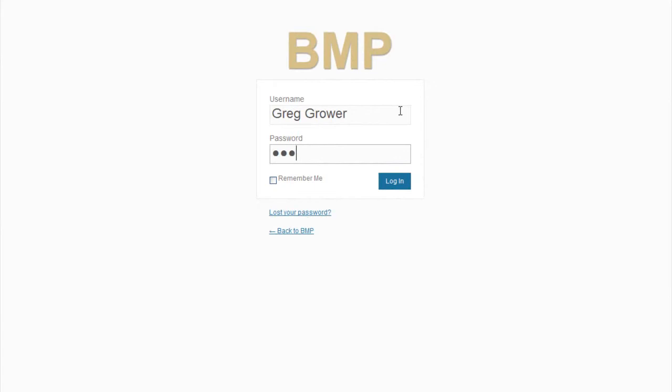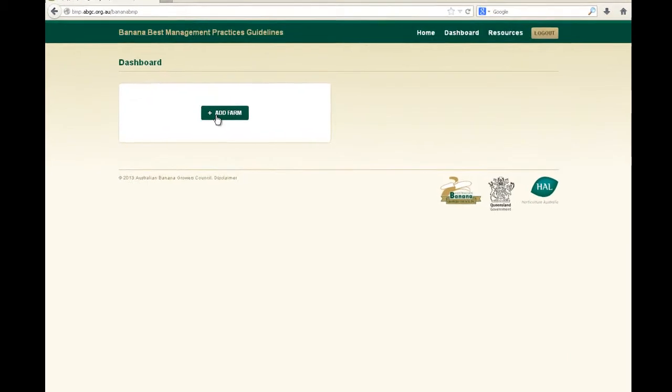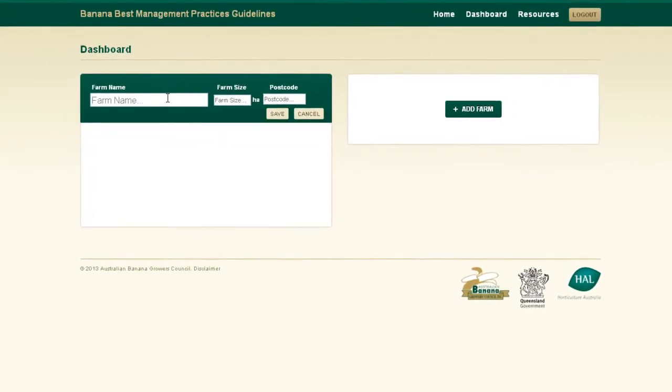Once you have logged in, you will see the dashboard page. This will become the central place to navigate around the Banana BMP. Start by clicking on the Add Farm icon. In the first text box, type your farm name. In the second text box, your farm size in hectares. And in the third and final text box, your farm postcode. Once you have entered these details, click Save. Your farm is now created.